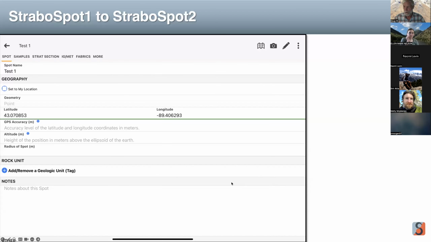So Strabo 1 was designed when we first started this in 2014, and we held these initial 4 or 5 workshops. The response was basically, we want to be able to work on phones and we want to be able to work on both Android and iOS. And so this is the StraboSpot 1 design, and it was designed completely to work on a phone, which basically means you only interacted with one page at a time. You would get one of those pages about documentation or map, only one at a time.